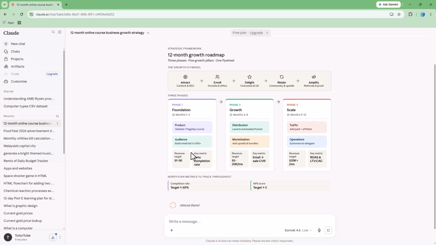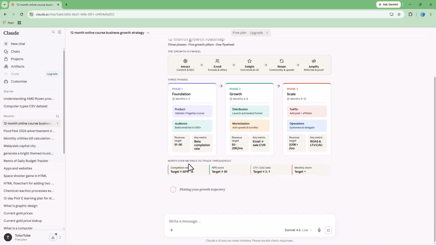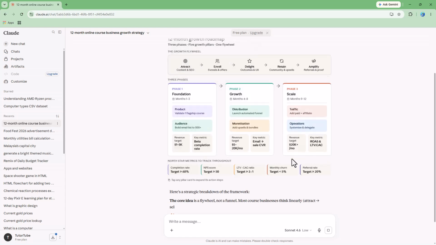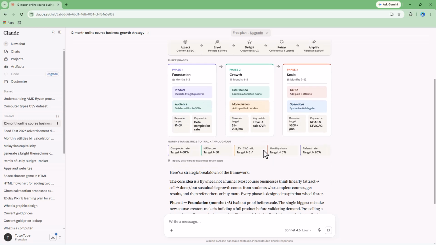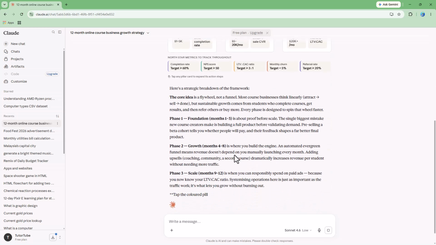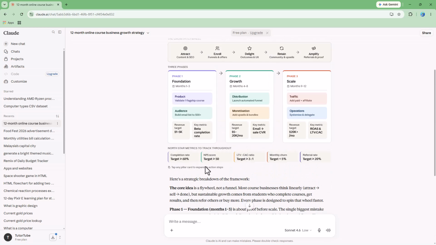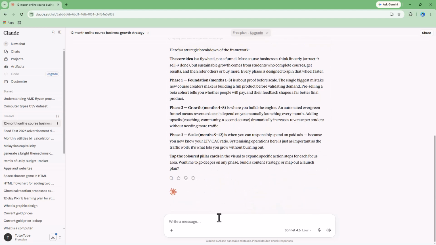You can also see the revenue target and everything right here. It is giving me a North Star metric right here. So it goes ahead and gives me a market standard framework, and even goes ahead and gives me an explanation of the strategic framework, as you can see right here.